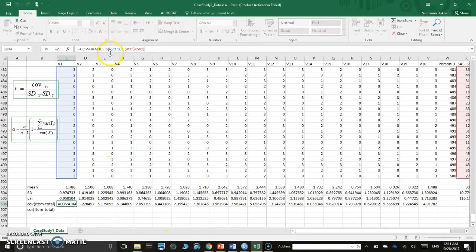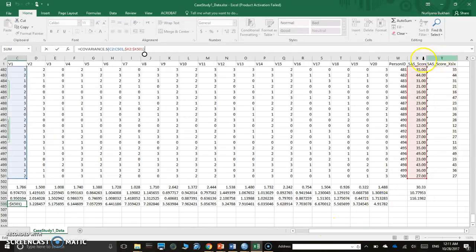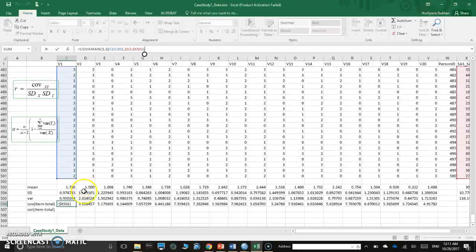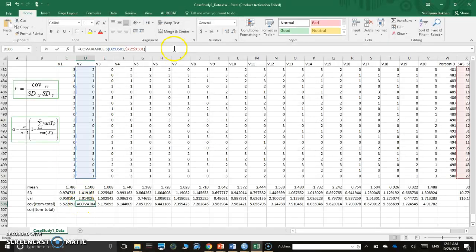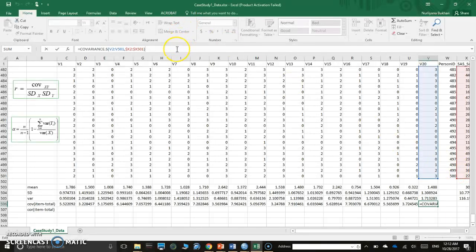See the covariance for the sample between item 1, in this case, and the total score, and same goes here. This is the covariance between item 2 and the total score, and that's how it goes up to item 20, the covariance between item 20 and the total score. So that's the item-total covariance.